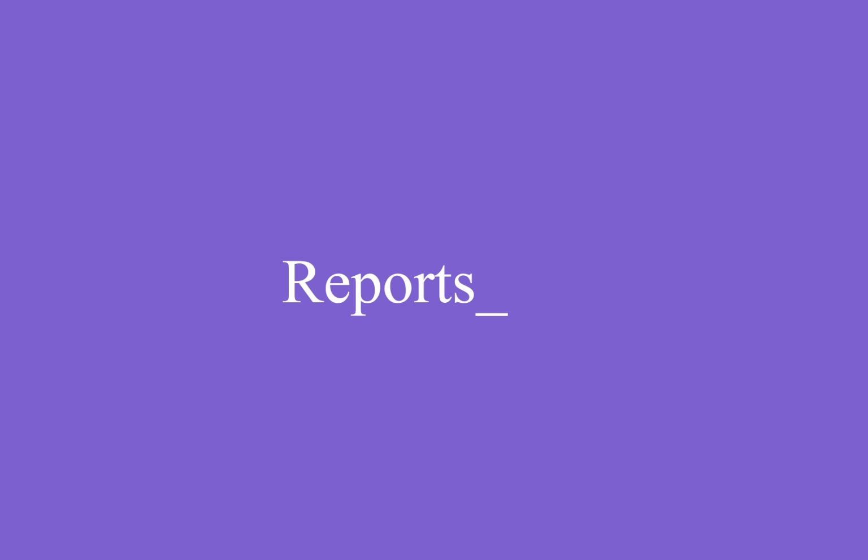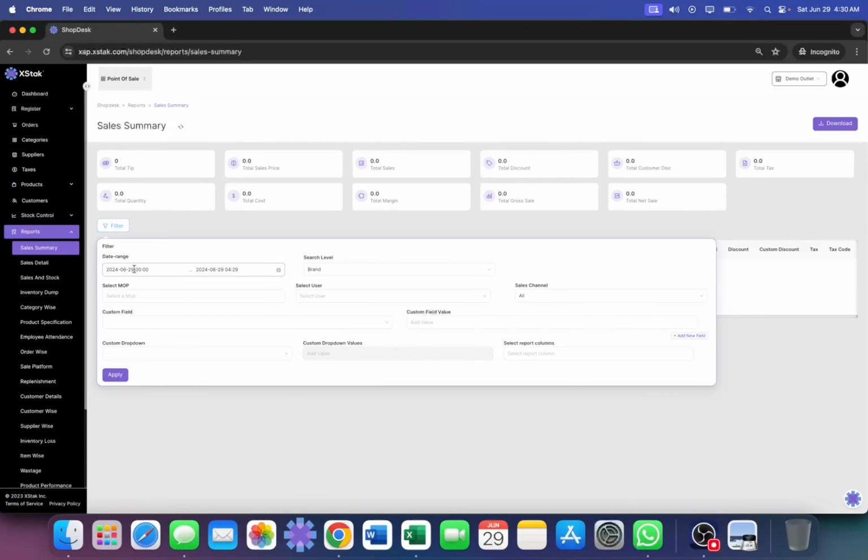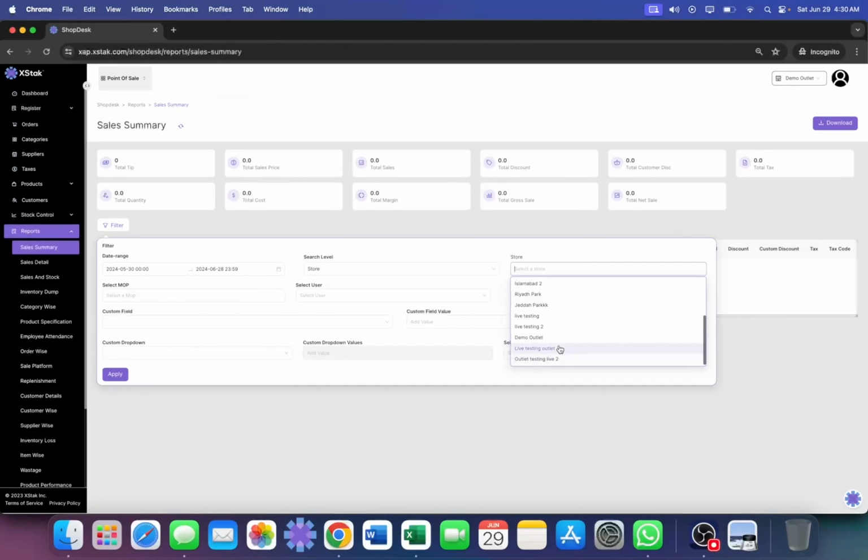In this next module, we're going to talk about the reports that are available on ShopDesk. As you can see, this is a sales summary report. You can select filter. You can put in your date range and your time range. I'm just going to put last 30 days. You can select if you want to see the entire brand's report, or if you would just like to see a specific outlet.